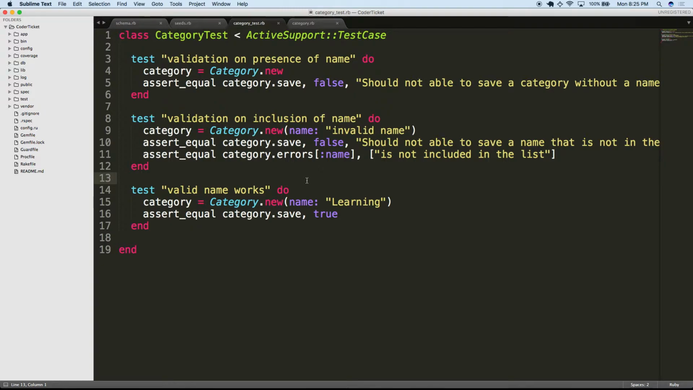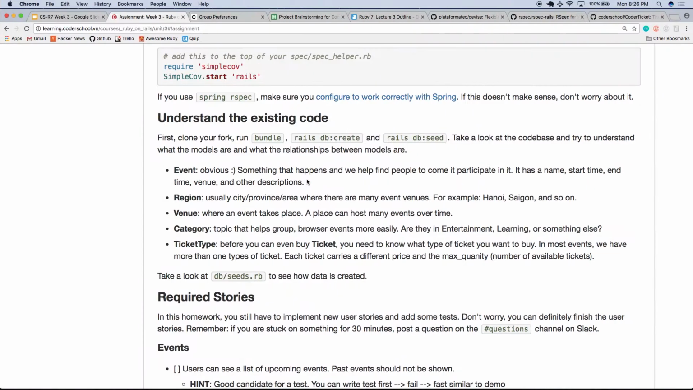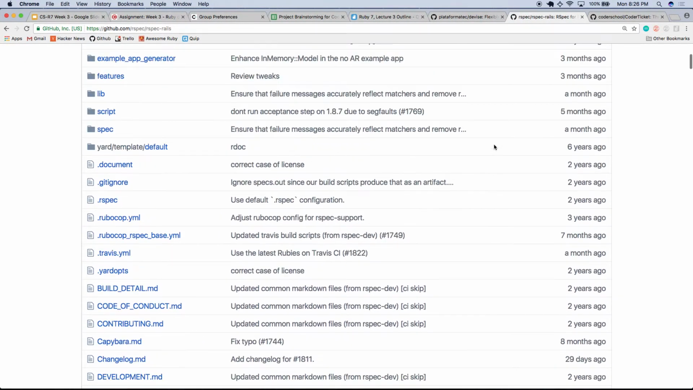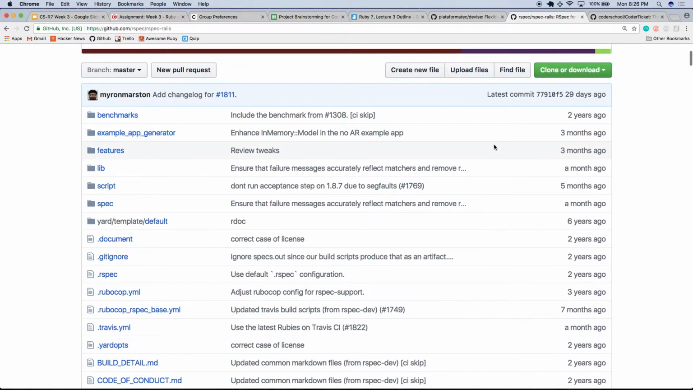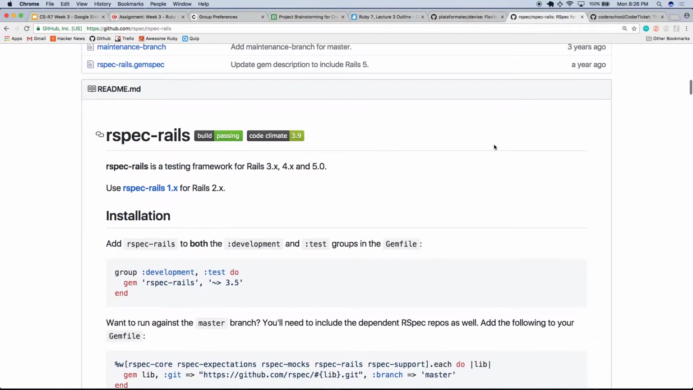So you don't quite say as much assertions, but you describe what you expect to happen, and then it tests that for you. And there's reasons that RSpec is popular. One is it's readable, it's very easy to read, and we're actually going to pull up the gem here. So this is RSpec, the Ruby gem.